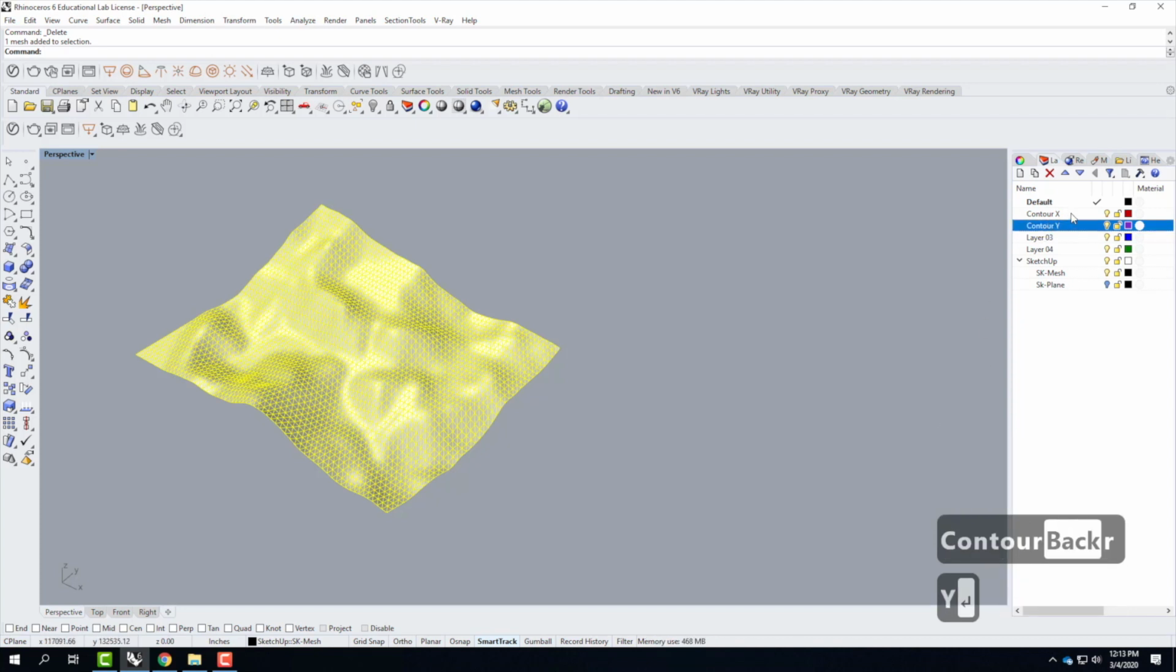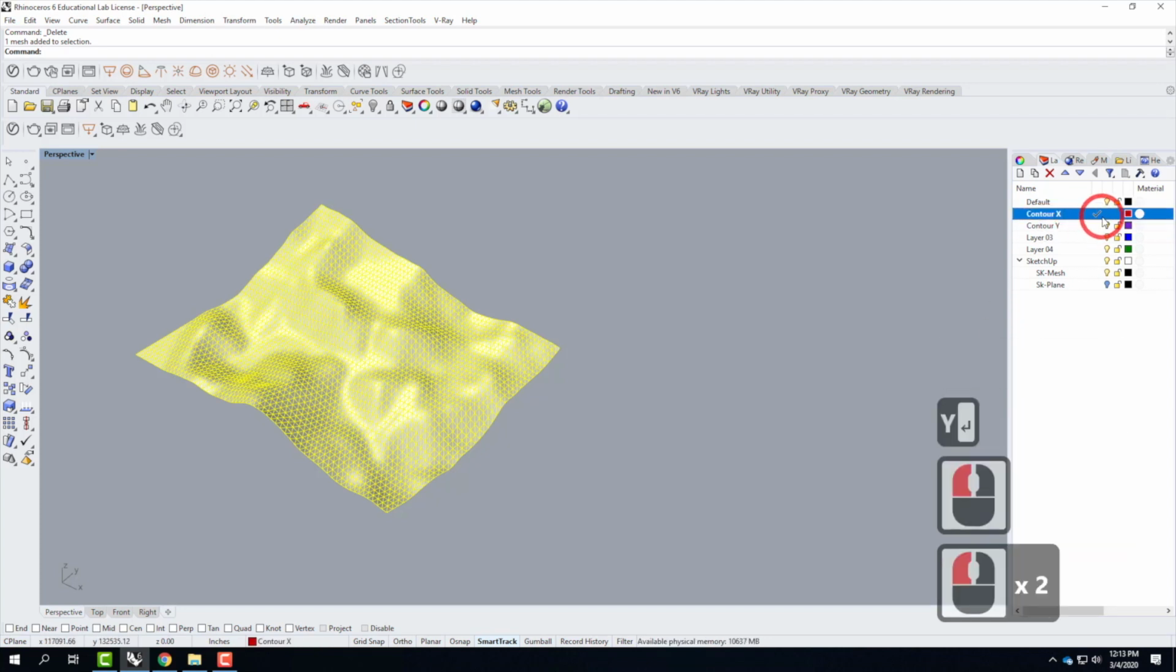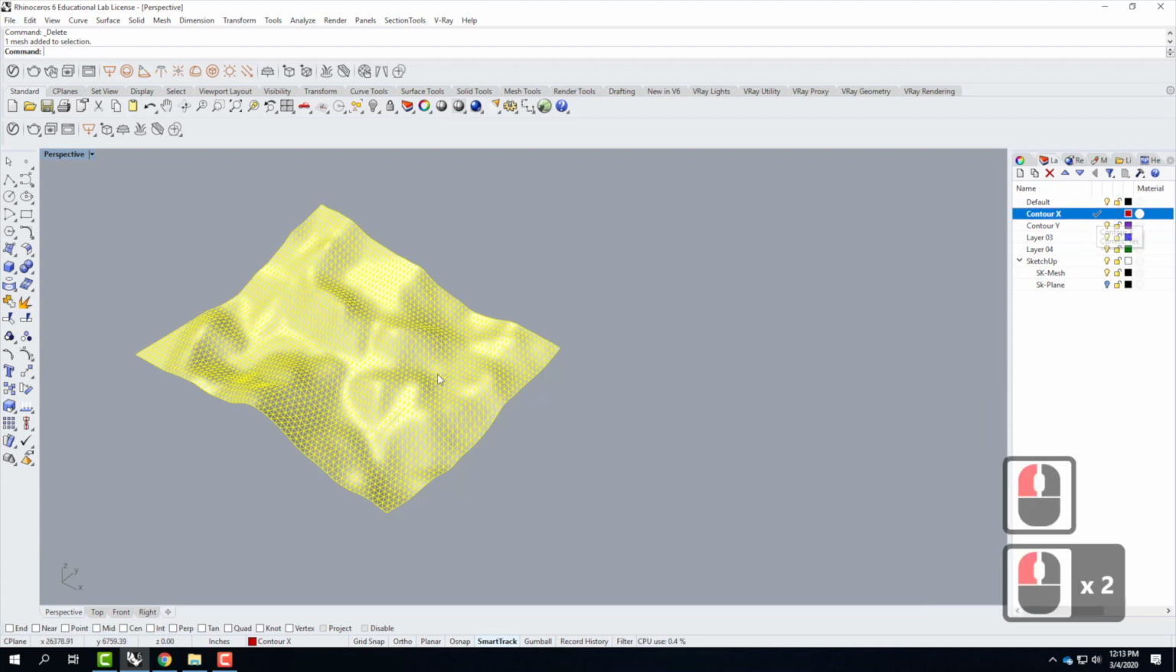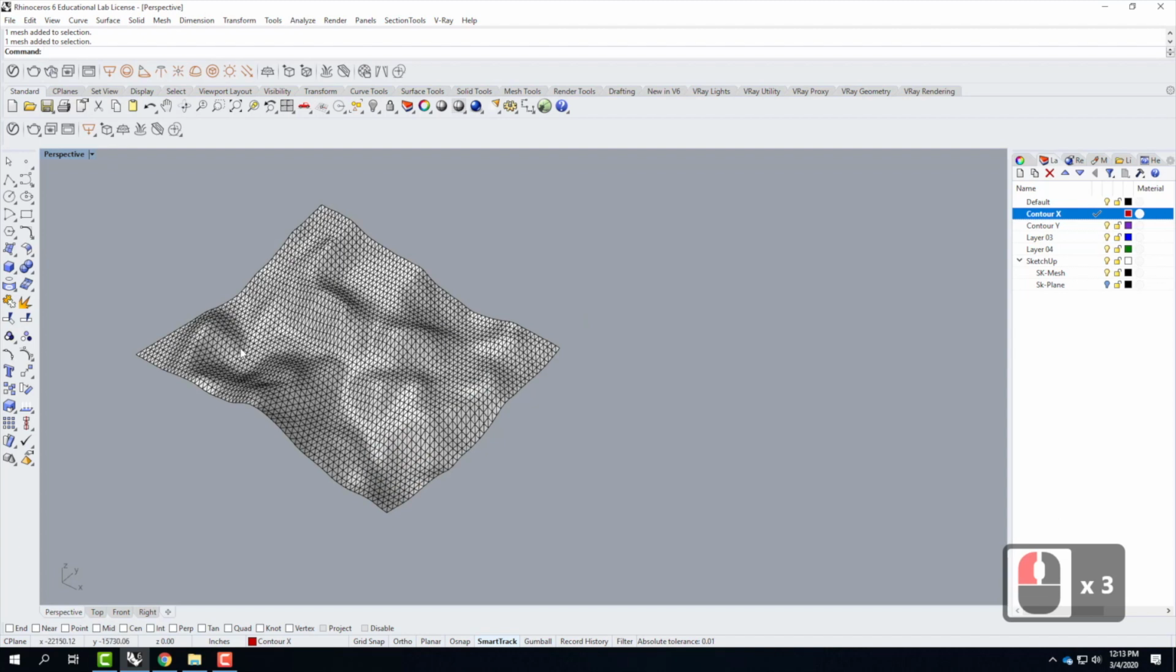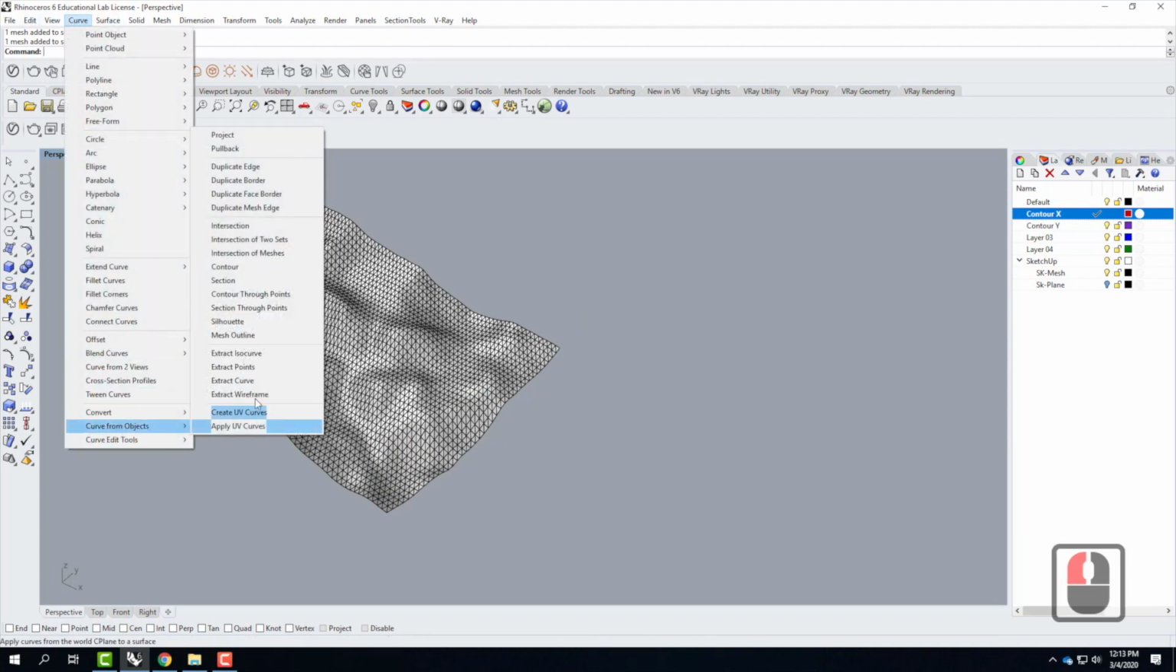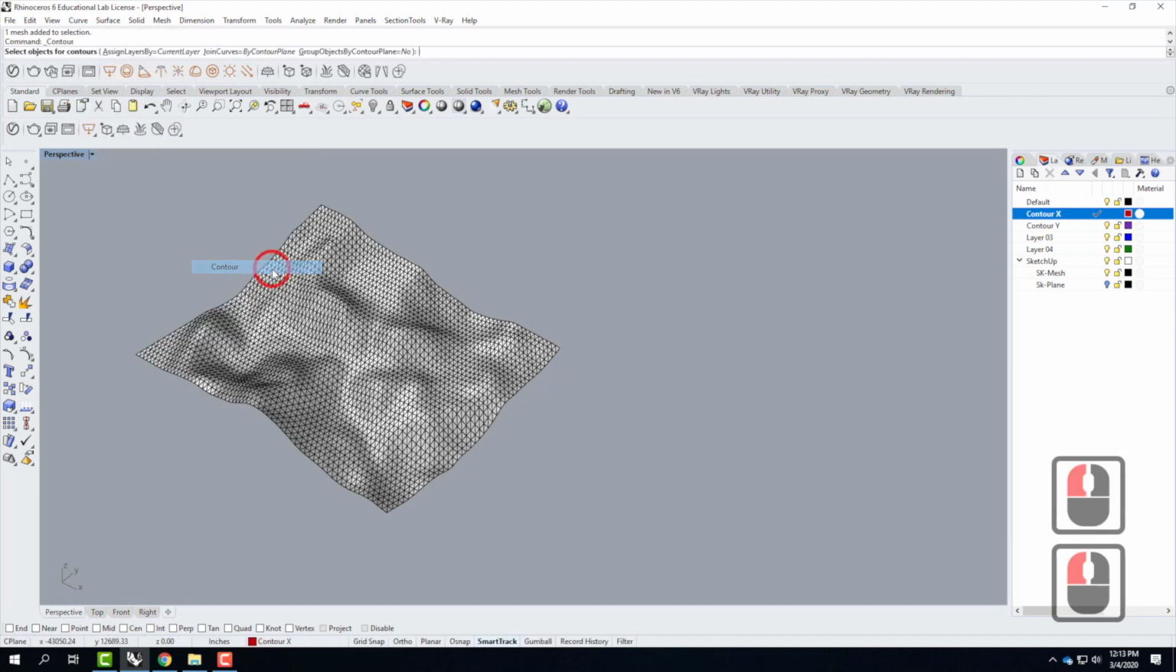Now, with contour X as my active layer, so I'll double click on it to make it active, I'm going to take this surface here and perform a contour command on it. So I'll go up to curve, curve from objects, contour. Alternatively, I could just type contour into the command line.